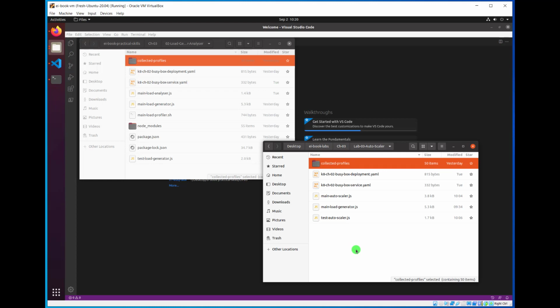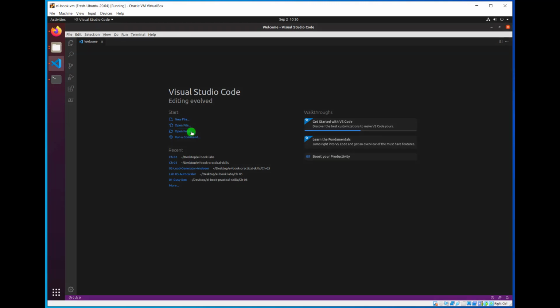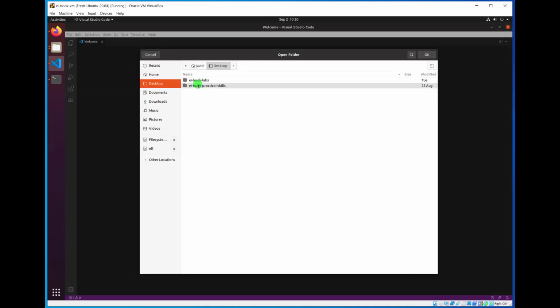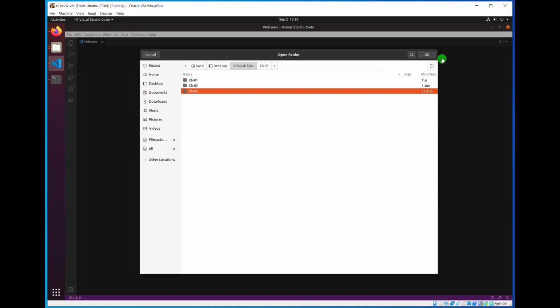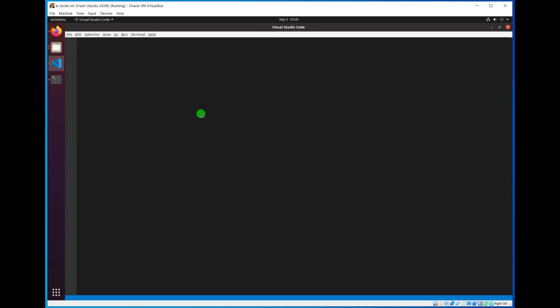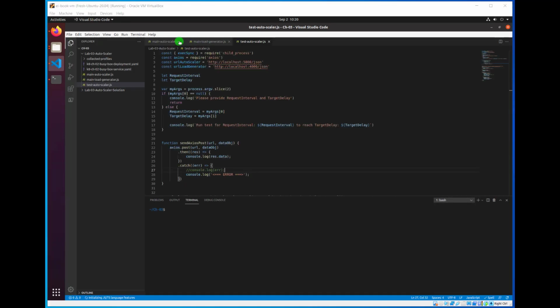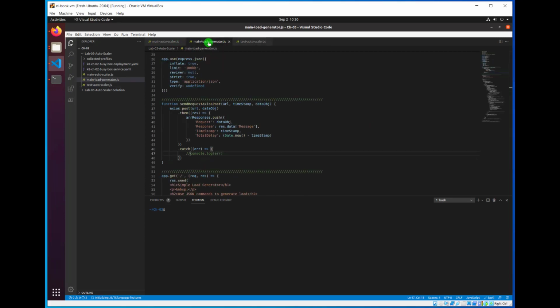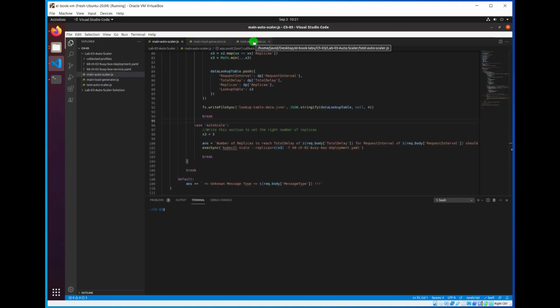And now let's open the folder with Visual Code and look into the files. As you can see, we have three files here. Main load generator, that is identical to the one we had before. We have main autoscaler that you're supposed to complete. And we have test autoscaler to test your autoscaling algorithm.